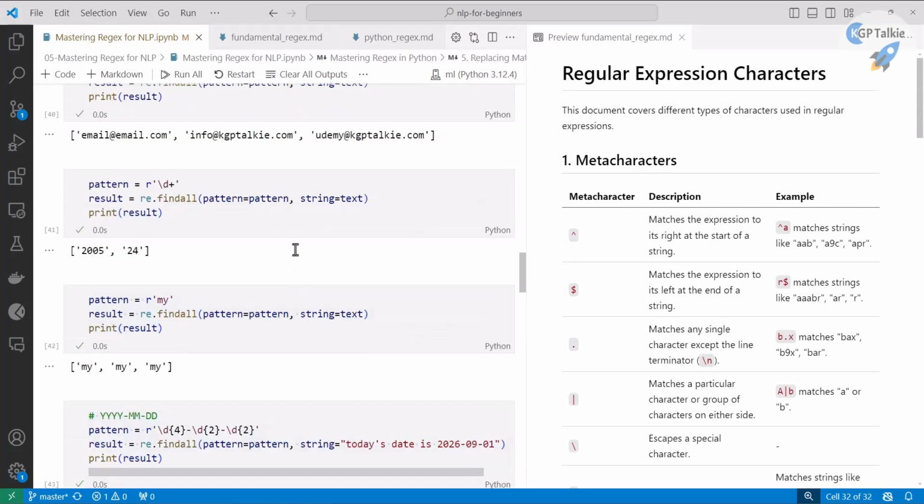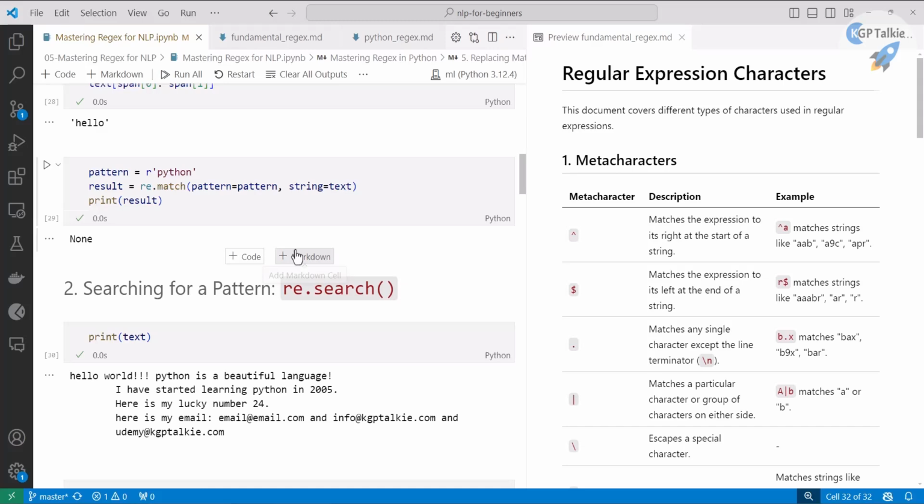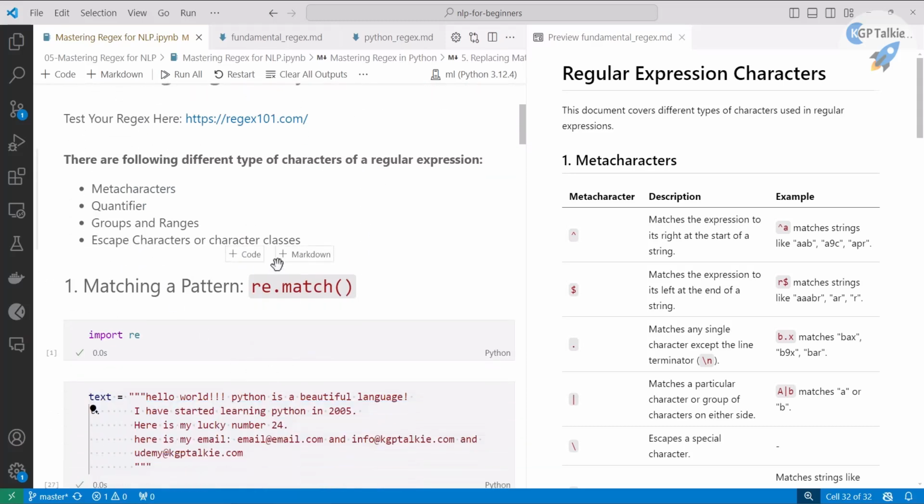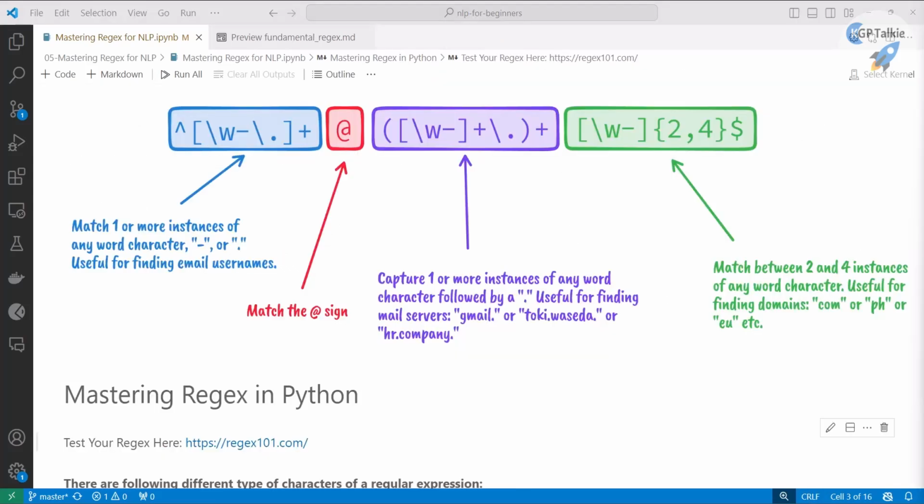Alright, so let's get started with Regex 101 and the introduction of regular expression characters, and then we will get started with the Python methods like re.match, findall, search, and all this stuff. Alright, let's get started with coding. Hi everyone, let's get started with regex in Python coding.